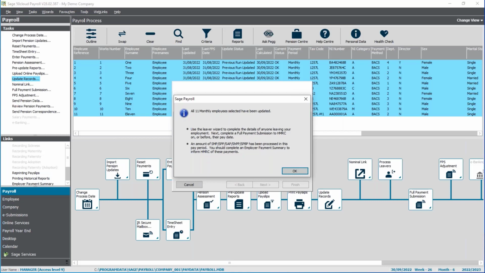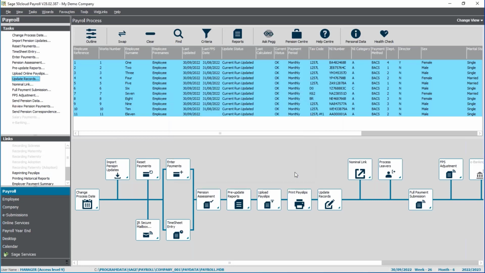And this one also mentions that I've paid some maternity pay and I'll need to complete an employer payment summary to inform HMRC. And that's part of our month-end tasks, which I'll come on to shortly. So records are now updated. The last updated column now displays the September pay date. And if I did need to make any changes to the September payroll at this point, I would either need to restore a backup or use the rollback wizard, or you would wait until your next pay run and you would correct it on that pay date.